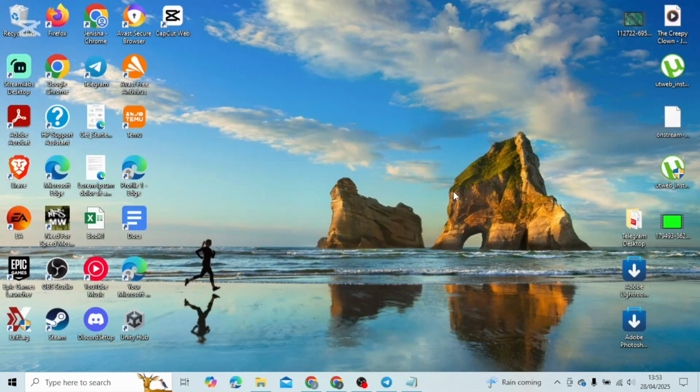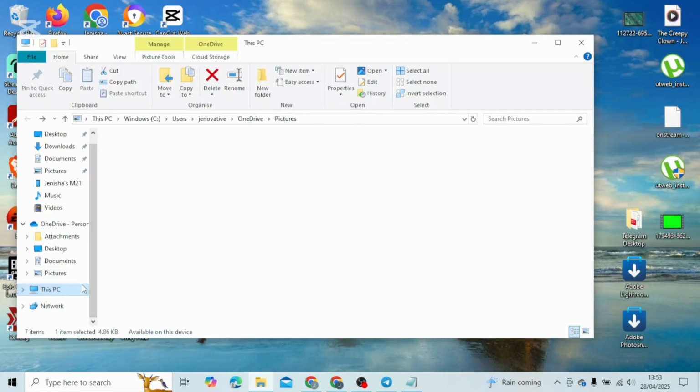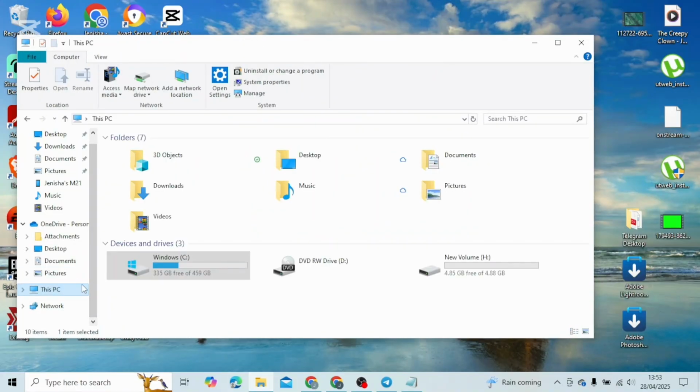So for that, you may go ahead and open up your file manager, or This PC directly if you want. Let's head over to File Manager, in mine, open up This PC and locate your C drive. Just go ahead and locate your C drive and open it up.